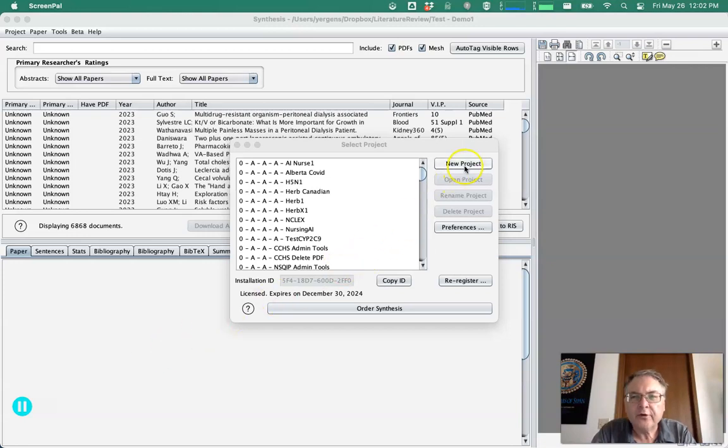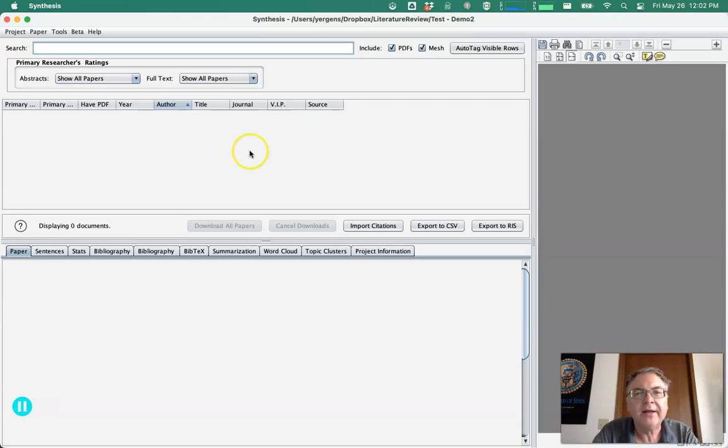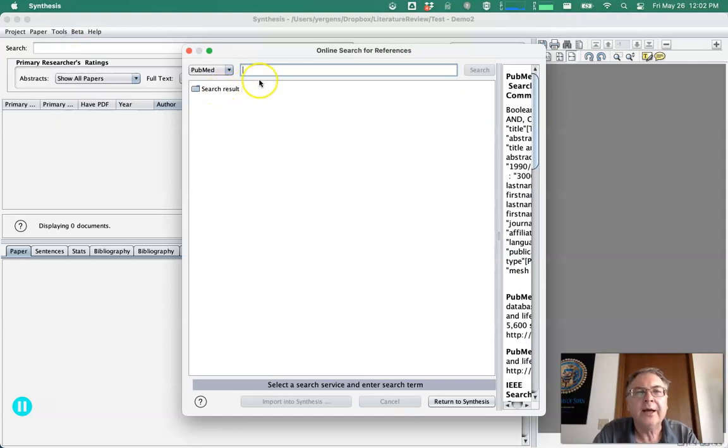Okay, first we will actually create a new project. So I'm just going to call this test demo 2. And once we have that, it's then basically cleared it. So then what we do want to do is go up to tools and do an online search. And for here, we're actually searching PubMed.